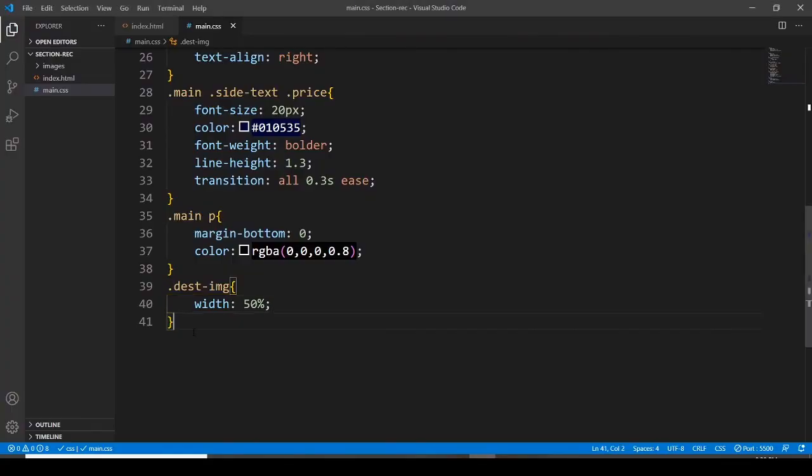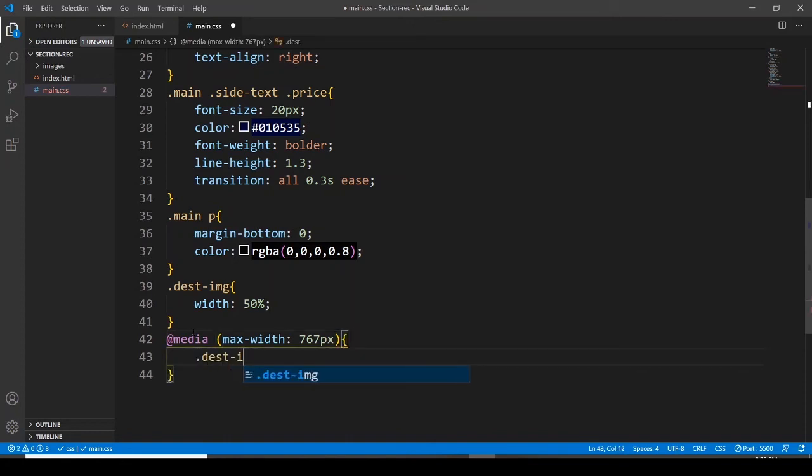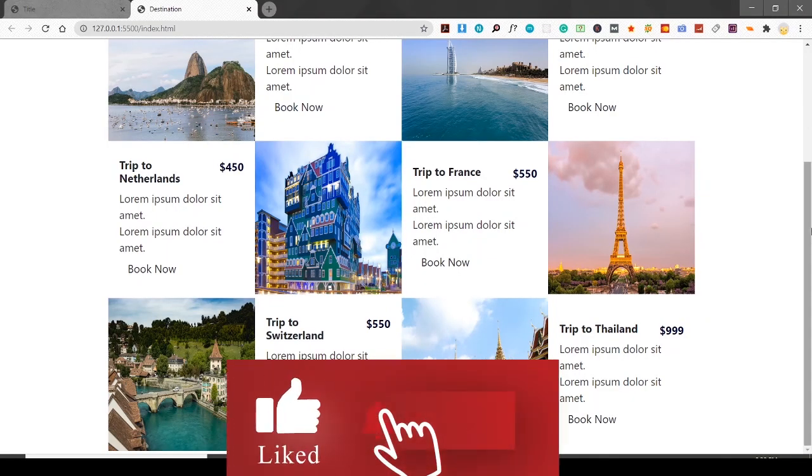And then here, let's use the media screen, and the maximum width for this is going to be 767 pixels. For the destination image, the width is going to be 100%, and the height is going to be 250 pixels. Okay, let's go to the browser first. Okay, now you guys can see.